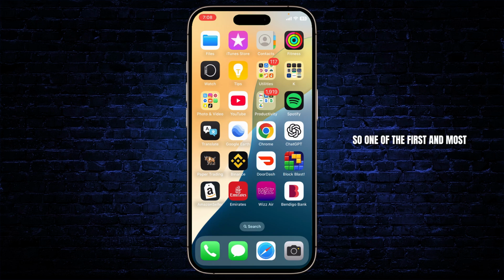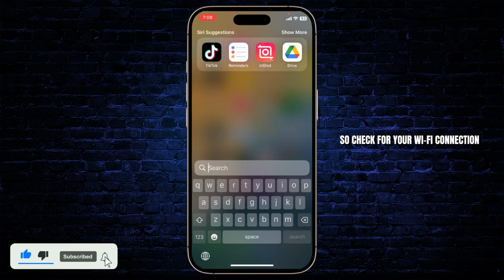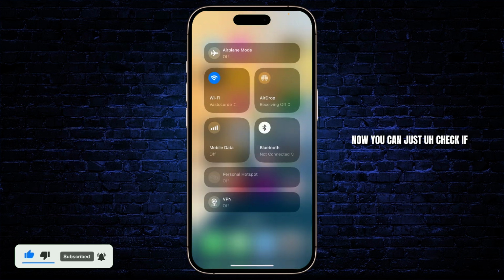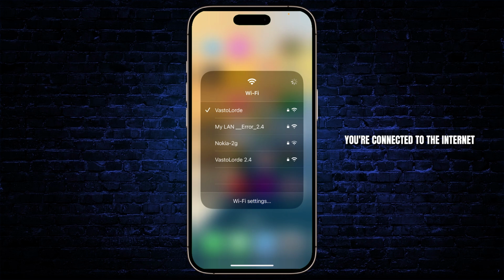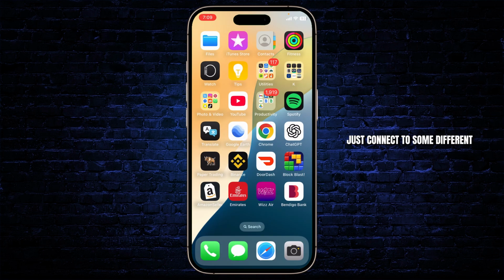One of the first and most basic ones is you not being connected to a good internet connection. So check your Wi-Fi connection now. You can just check if you're connected to the internet, and check if the Wi-Fi that you're connected to is strong and stable. You can also switch to mobile data instead of the Wi-Fi. So just check your Wi-Fi connection, connect to some different Wi-Fi, and try.